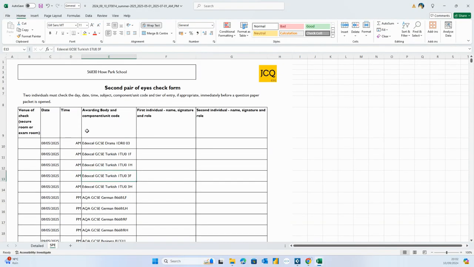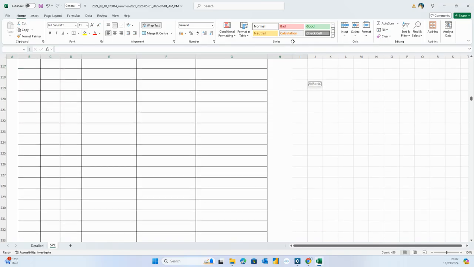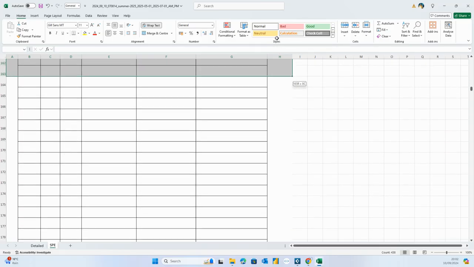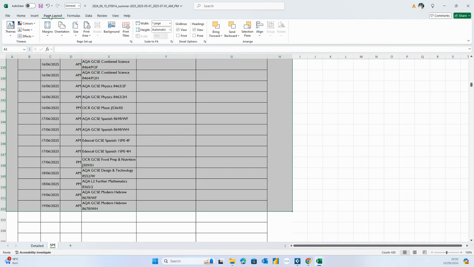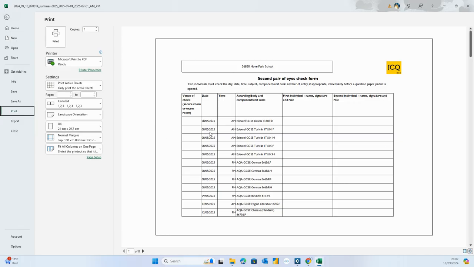Now, the only other thing you'll need to do with this is print it. The way you do that is just grab all the columns up to H and then come down to your last exam. So there it is, I've got 152 rows. Then you go to page layout, print area, set print area, and then go file and print. You'll see that it's laid it into a nice printing format for you.